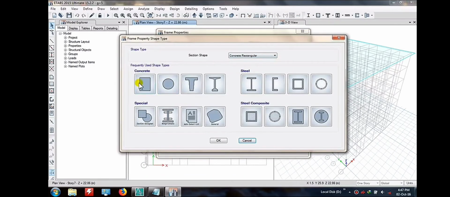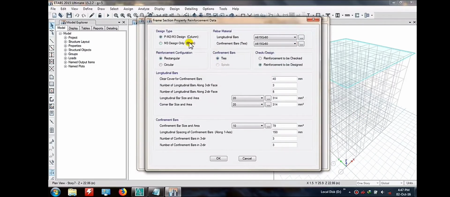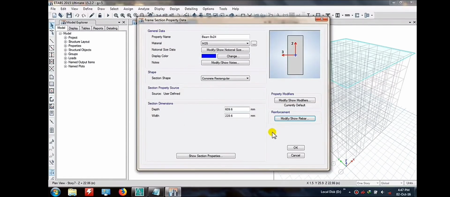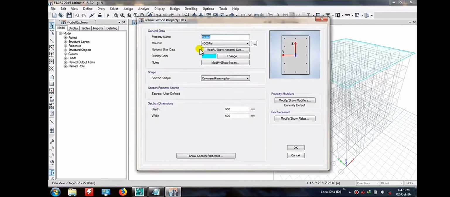Next we are going to define our property for the beam section, so I am going to write here beam, and the size of beam, we are having two sizes of beam, so differently we have to define the different property for them. And here you have to select that beam property. Okay, now we are going to select our next beam.